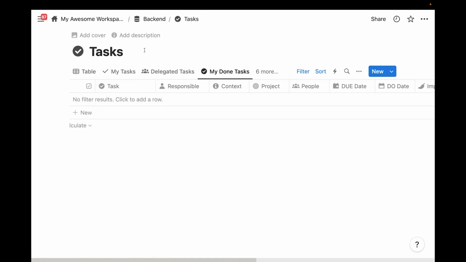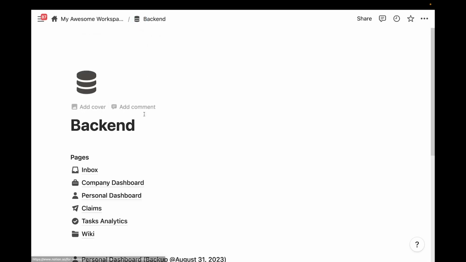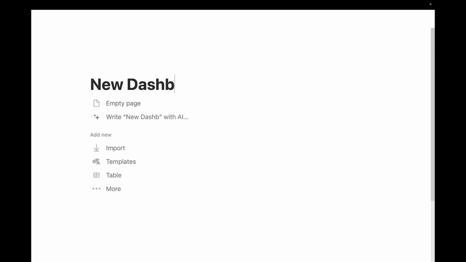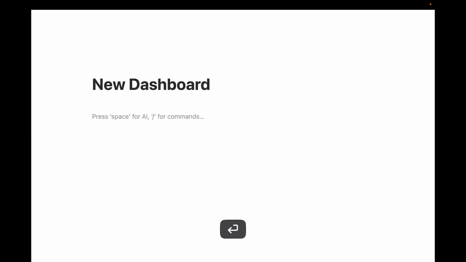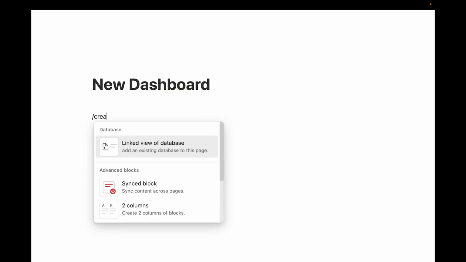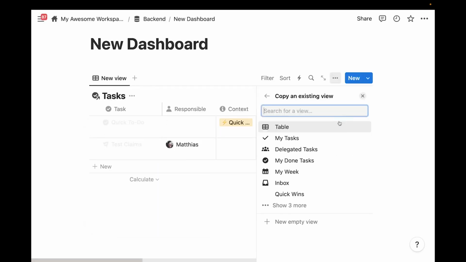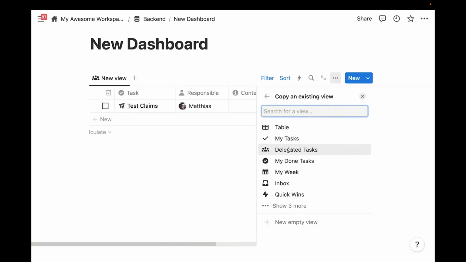Now, if I'm anywhere else in my workspace, and for example, I set up a new dashboard, right? So let's say we create a page here and we call this new dashboard. And now I want to look at my tasks on this dashboard. I type /create, right, to pull in my linked view of a database. I select my tasks, and now I get here a pre-selection of all the views that I created on this master database.